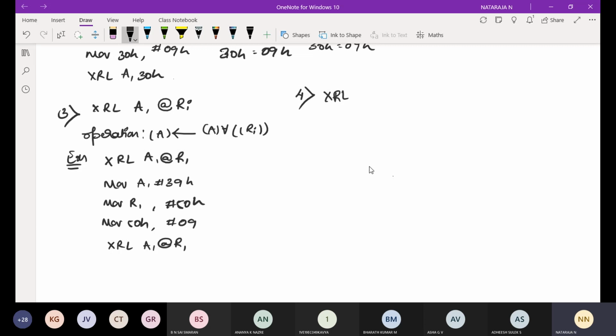XOR logic A comma hash data. Operation: accumulator is stored with accumulator XOR operation with respect to the data.